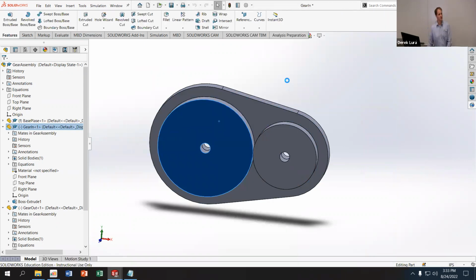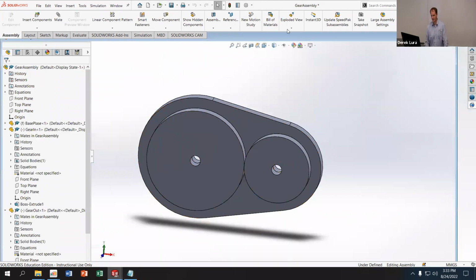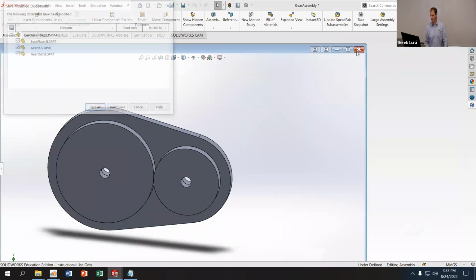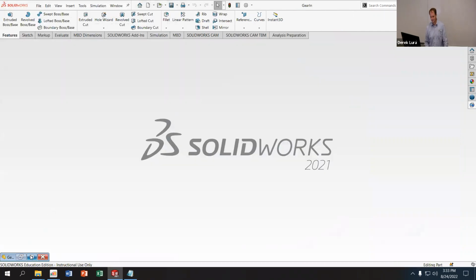I'm also going to close the assembly because every time I make an edit to the input gear, it's going to want to try and update that assembly file. Especially when I go to turn my input gear into an output gear, I don't want conflicts to cause issues or lag while I'm doing that. So I'm going to close my assembly before I start making edits to my input gear.